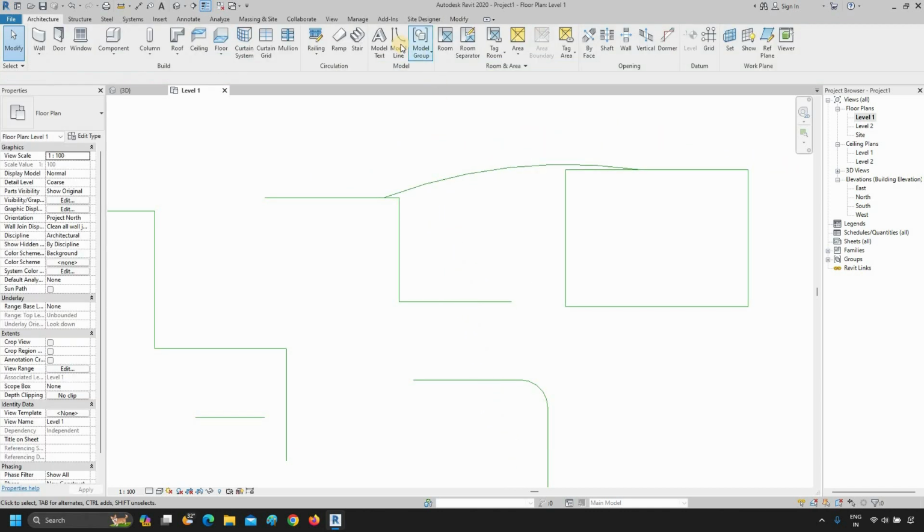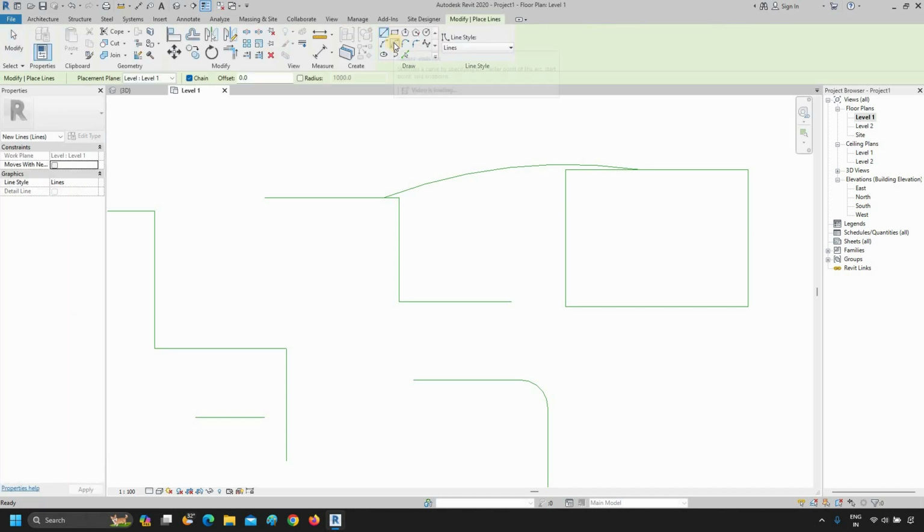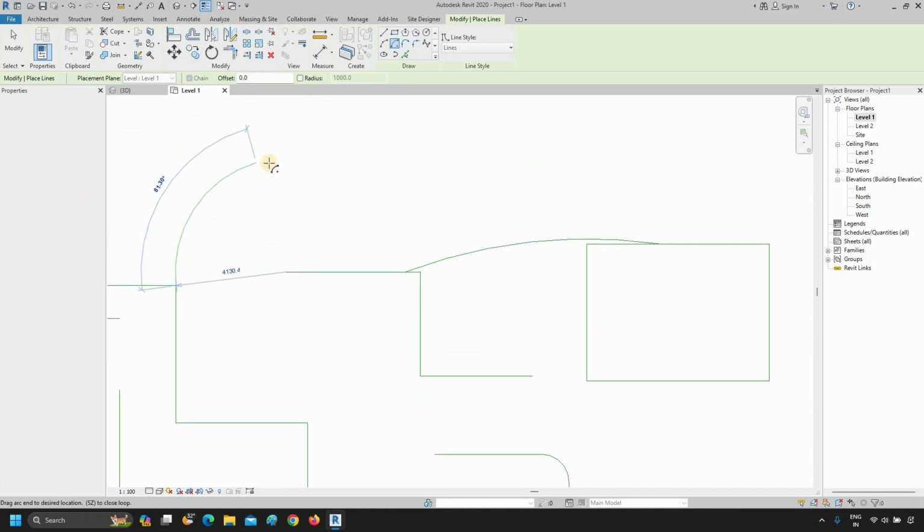Press Escape. Again, click on the model line. Click on the center end arc. Click on the first point and drag the mouse. Click on the second point. Drag the mouse. Up to which length do you want the arc length? Click to end the drawing.